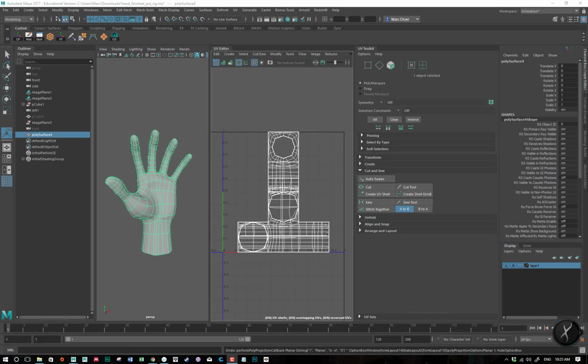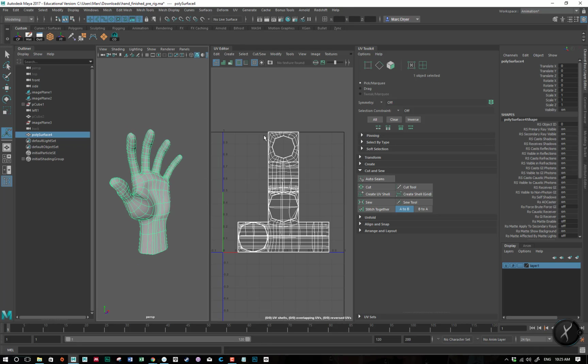Let's look at UV mapping in Maya at a very broad level. I've got a scene set up here where I've got a hand model, as you can see. I've got its UV map. I've got some UV map tools, and then I've just got my normal channel box over here.